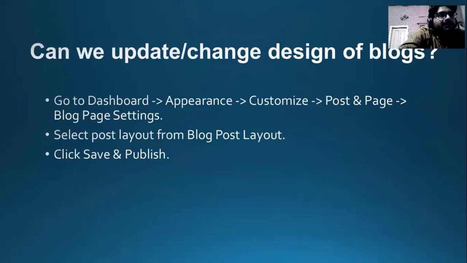So can we update or change the design of blocks? Yes, we can do that. What we have to do is go to the dashboard, select Appearance, then Customize and open the customizer. Then we'll see Posts and Pages, and we click that. Then on the blog page settings, we have to select the post layout.